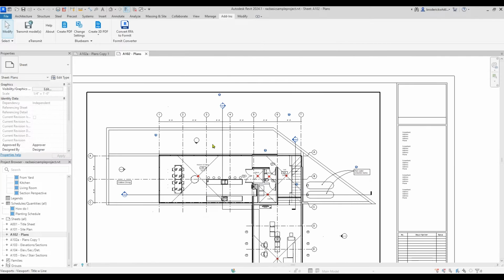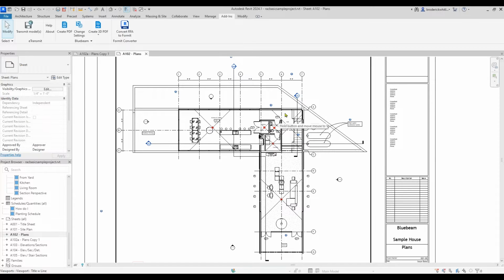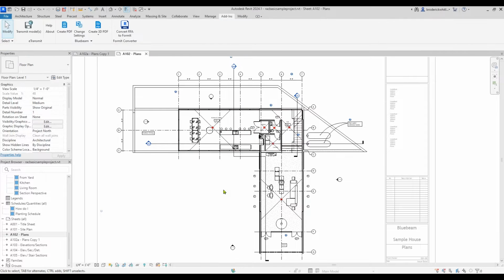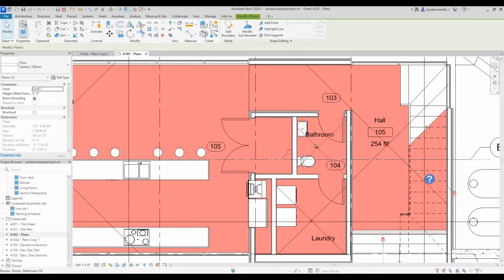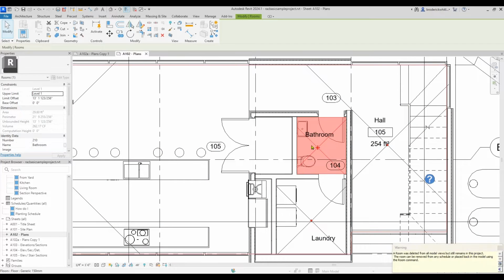All right, so I have a typical floor plan set up here. One of the first things that I want to do, because when we get into Bluebeam I want to show you how you can go in and create additional rooms and spaces if need be, is delete a couple of rooms here. We're getting a warning from Revit letting us know that those room objects are still a part of the project.